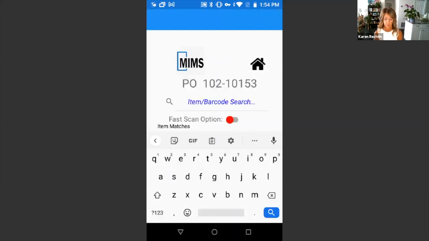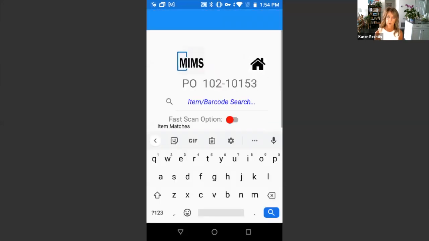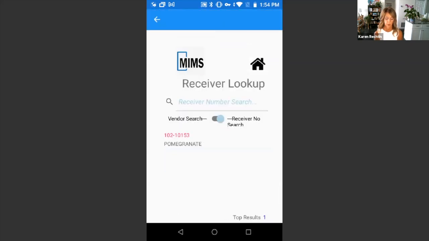And so now if I scan something that's not on the purchase order, it's going to give me the bad scan beep to let me know that that wasn't on the PO and I can't add it. So I would continue to then scan my items that were on the purchase order. And when I've done my full receiving, again, I would go back to review, upload, and clear.